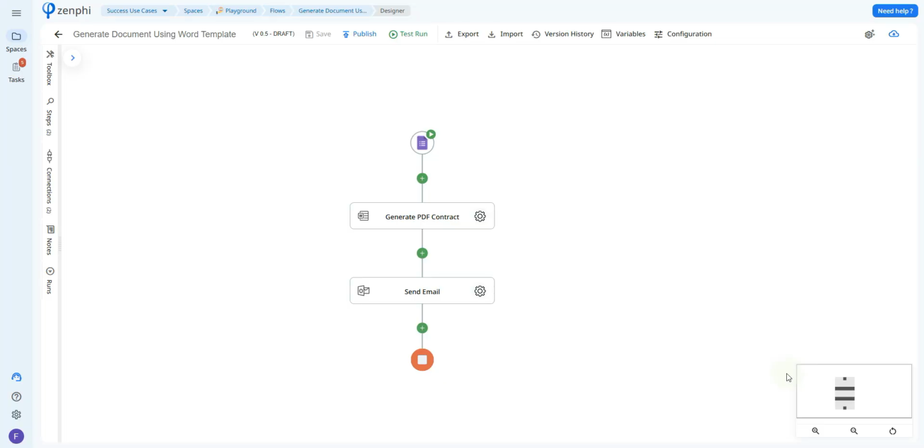As you can tell by the title, today we're going to be going over how you can build a Zenphi flow to automate the process of inserting responses from your Google form into a Word document and finally turning that into a PDF. So without further ado, let's go ahead and get started.